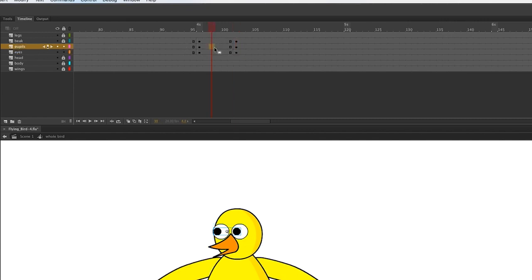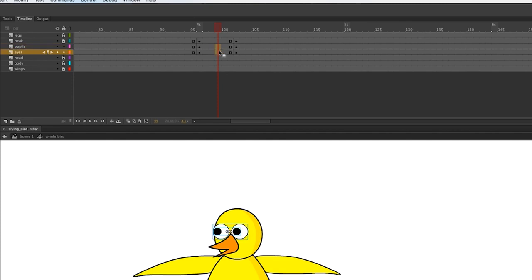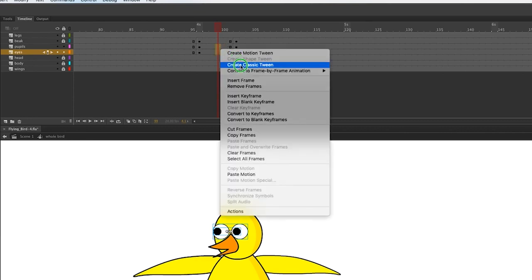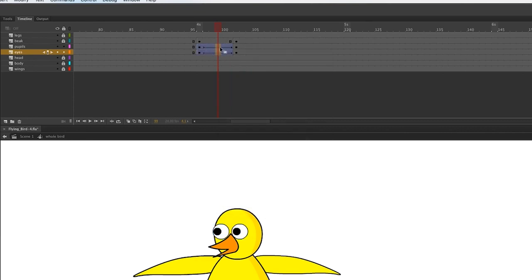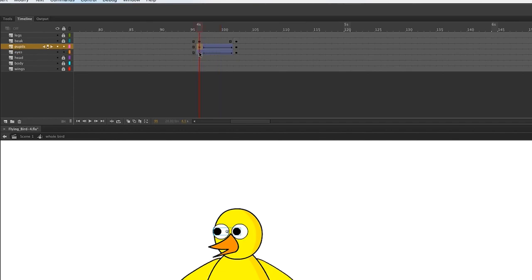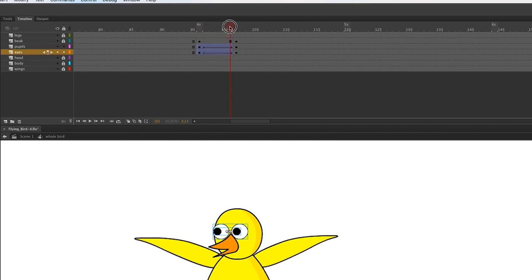Alright, so first we'll start with the eyes. We're going to do something a little different with the beak though. Because we're going to add classic tweens on both layers, we can do it at the same time. Right click and create classic tween, and you'll see on both layers you've got this arrow here showing the direction. So go to the first frame on both of those. We can shift select so we've got them both, and you can see that the bounding box on them is working. We've already got this position here.